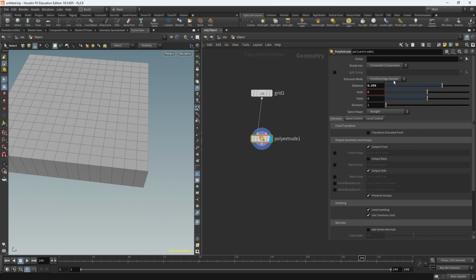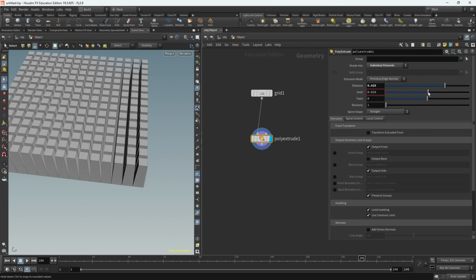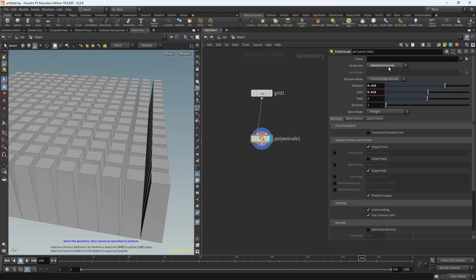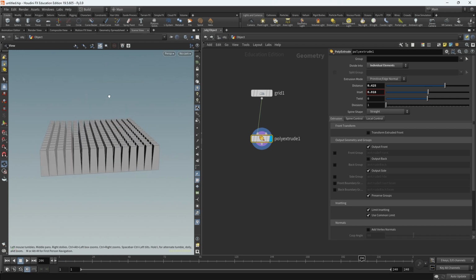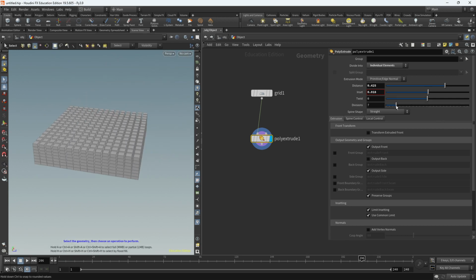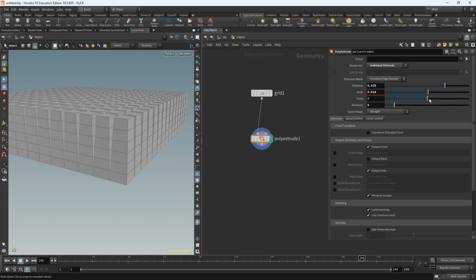If you want to extrude them individually, we can change this to individual elements. You don't really see the difference, but the moment I press inset, I'm able to extrude it like that. If you have this as connected, you can't really do that. It just treats it as one mesh. But with individual elements, you're able to do something like that. You can increase the number of divisions, so you have more points in between those extrusions, and you can even twist it around if you want to. But that's not necessarily the thing that's interesting for me.